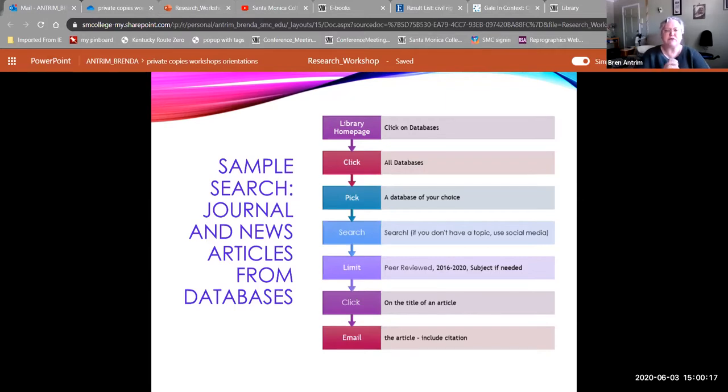Our sample search is going to go into three databases. I'm going to look at JSTOR and Academic Search Premier, both for scholarly or peer-reviewed journals, and US Newsstream to find current events, because there are going to be a lot on this topic. Okay. So what does that look like when I actually do it?